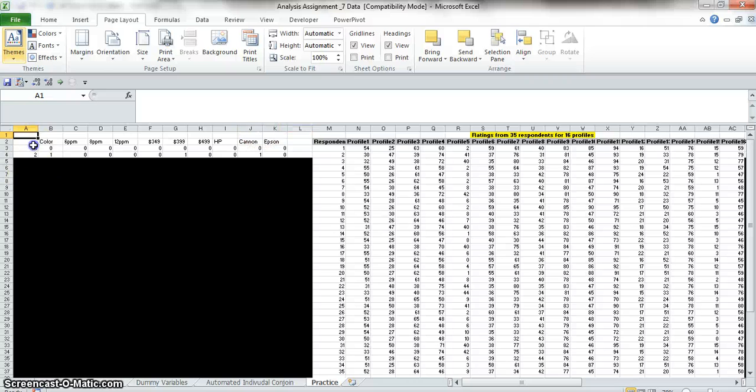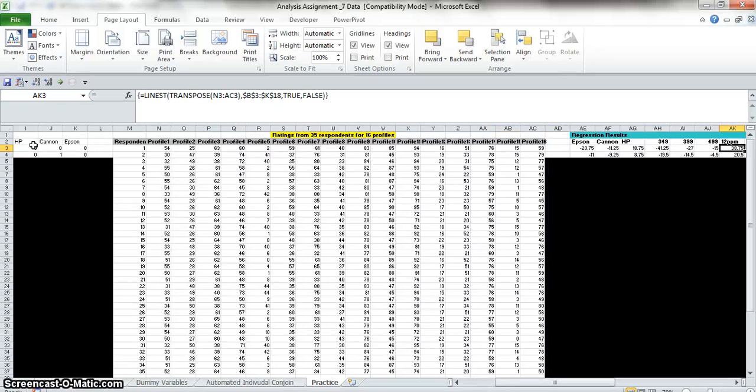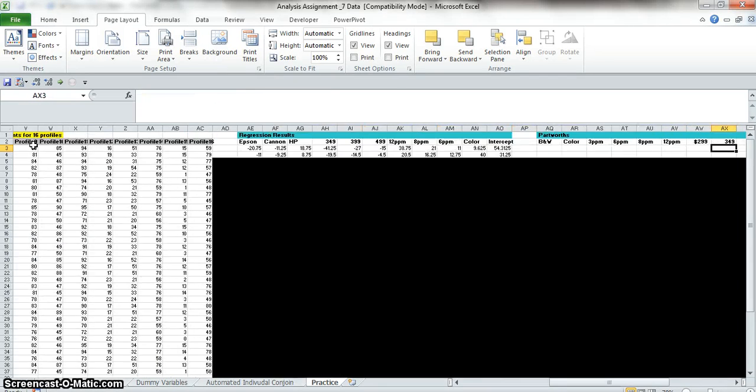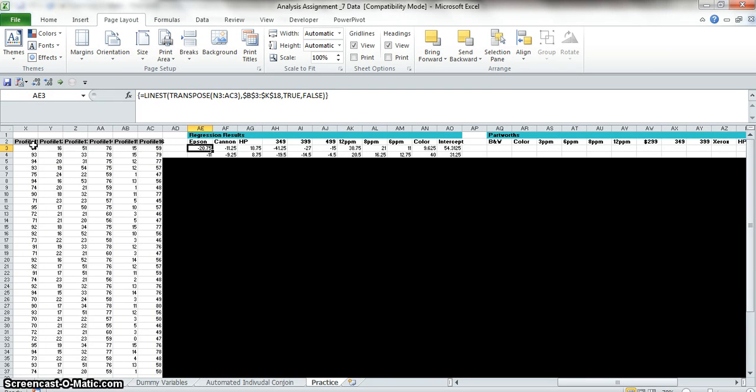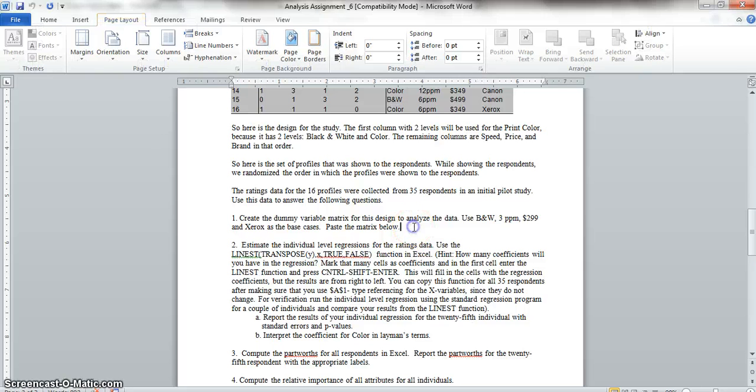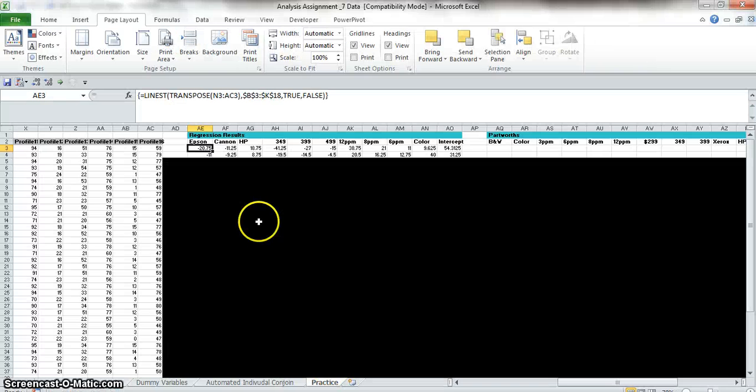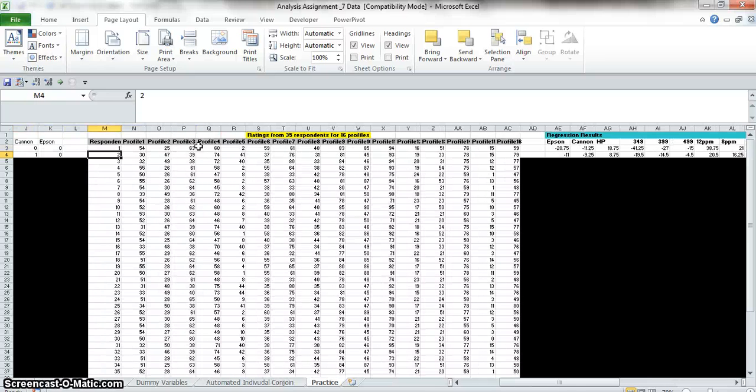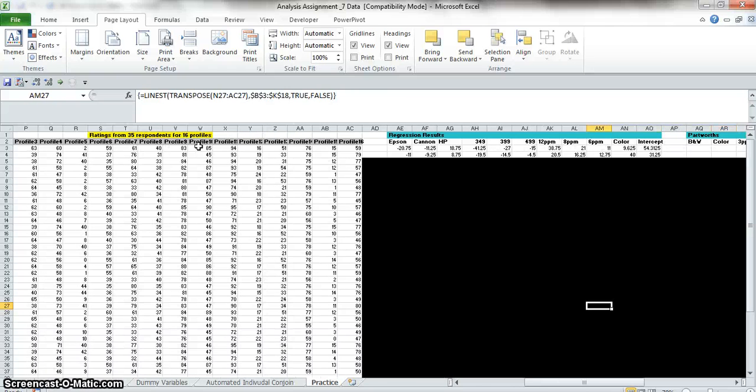Alright, so to finalize this first step, we have our dummy variables, we copied over our profile numbers, and then we did the LINEST function. So looking back here, number one, you just copy and paste in your dummy variables. Okay, number 2A, there are two different ways you can do it. Jumping back here, you know how we have different respondents, go down to profile 25 and scroll over. In these regression results, these are all your coefficients.